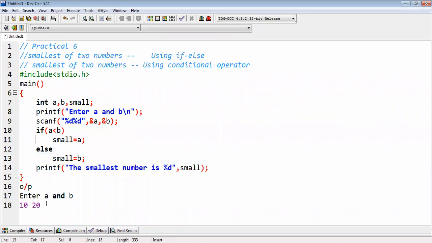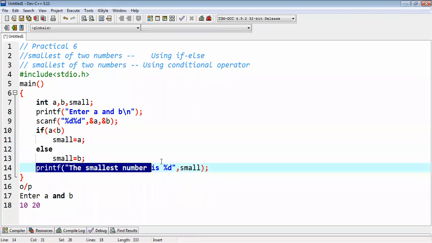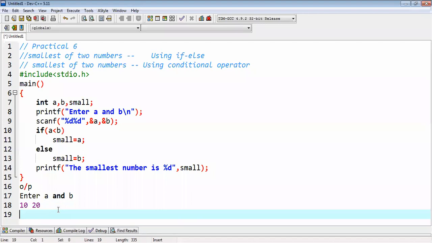Since in our case the value of a is 10 and the value of b is 20, this condition returns a true value. So the first part before else will be executed, which is small equal to a. So the value of small will be 10, and it will not enter into the else part and directly switch over to this part and print the message: the smallest number is 10. This is the output which you will get.